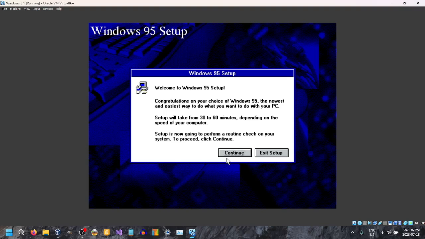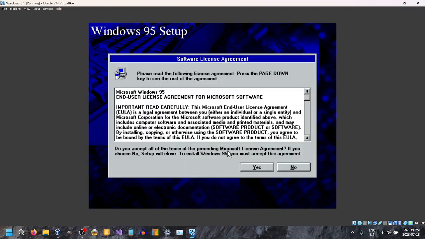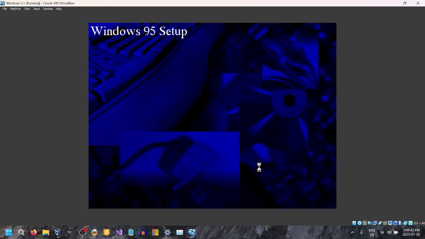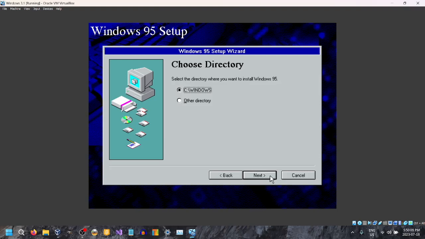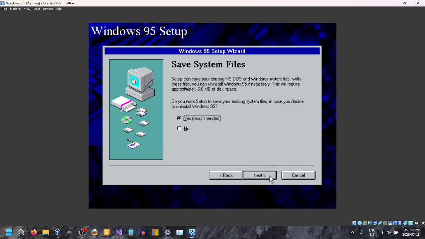Welcome to Windows 95 Setup. Continue. And we are going to click yes. Note, Windows 95 replaces any version of MS-DOS and Windows that are already on your computer. We do want to do that, so we're just going to use C:\Windows. No, we're not going to uninstall Windows 95. Next.